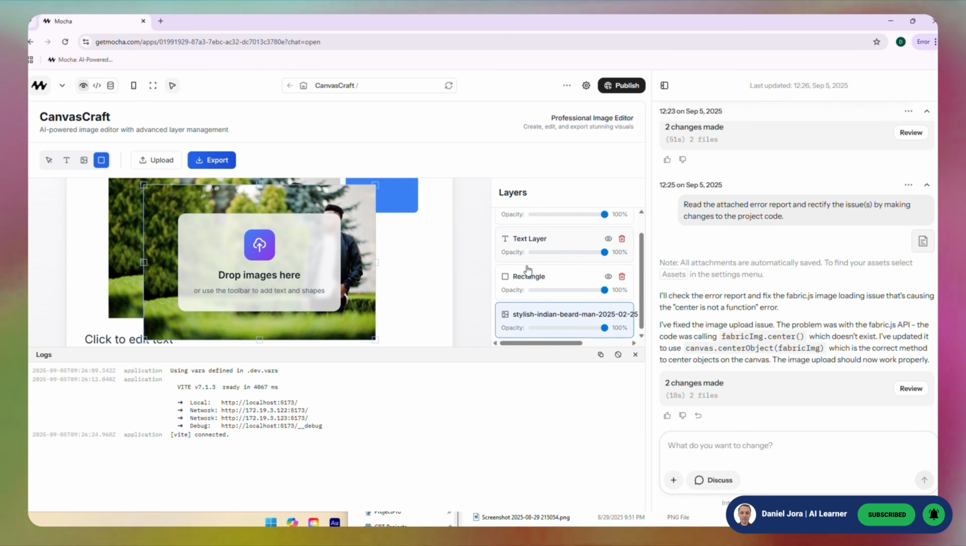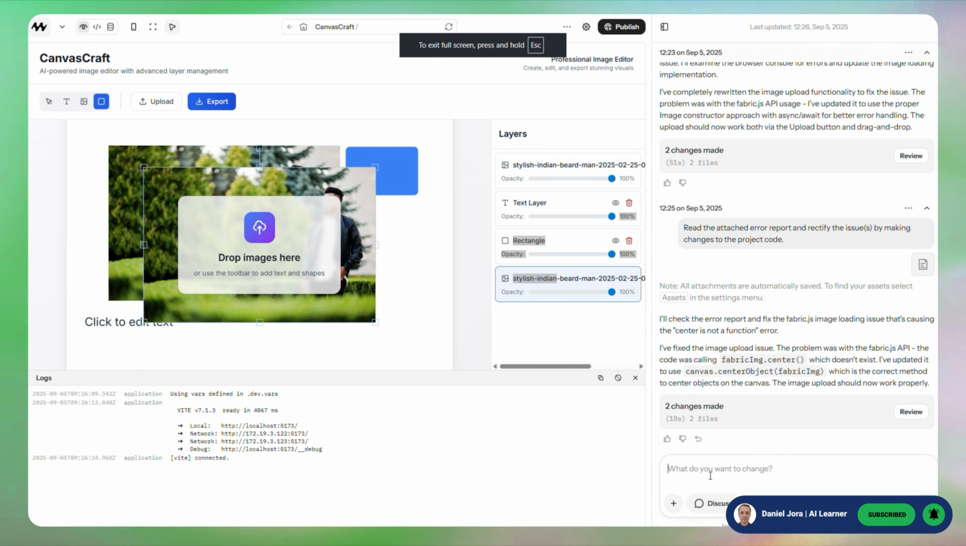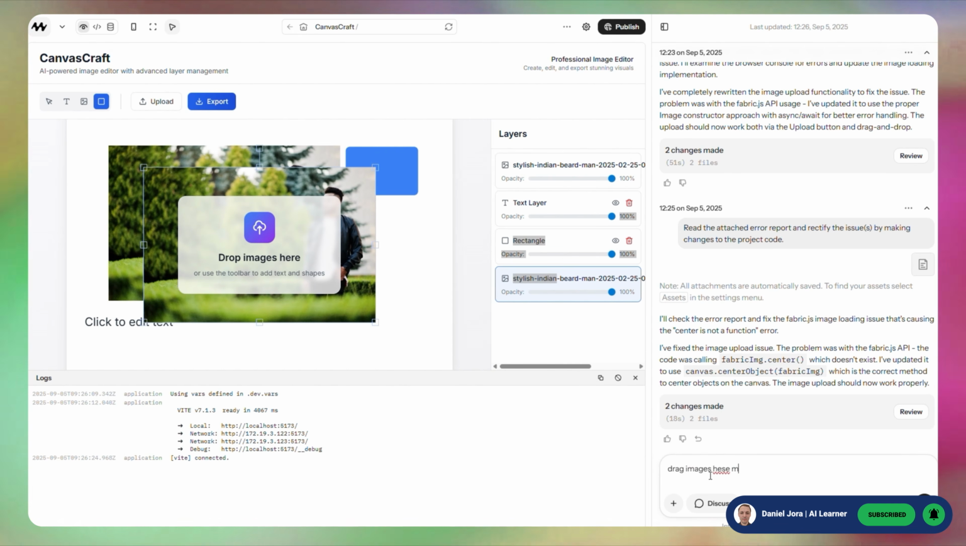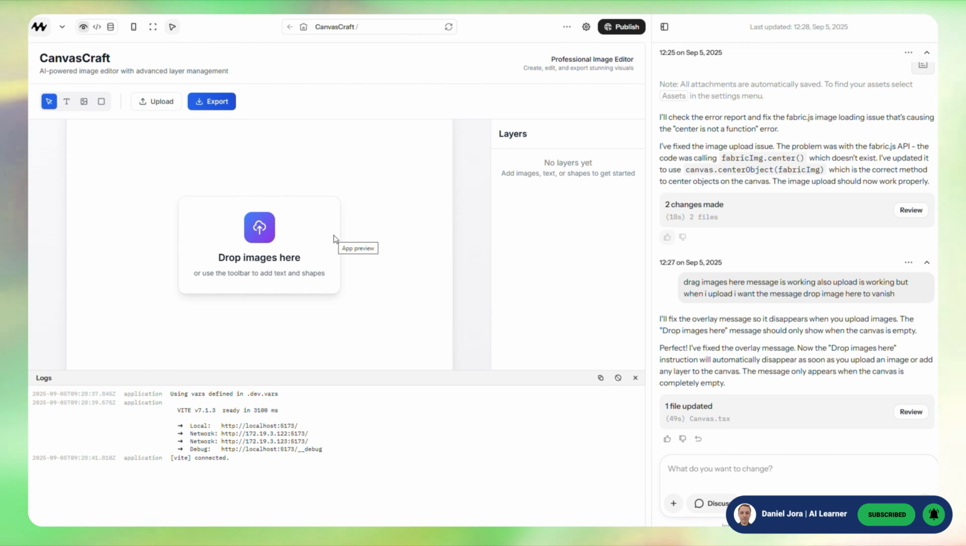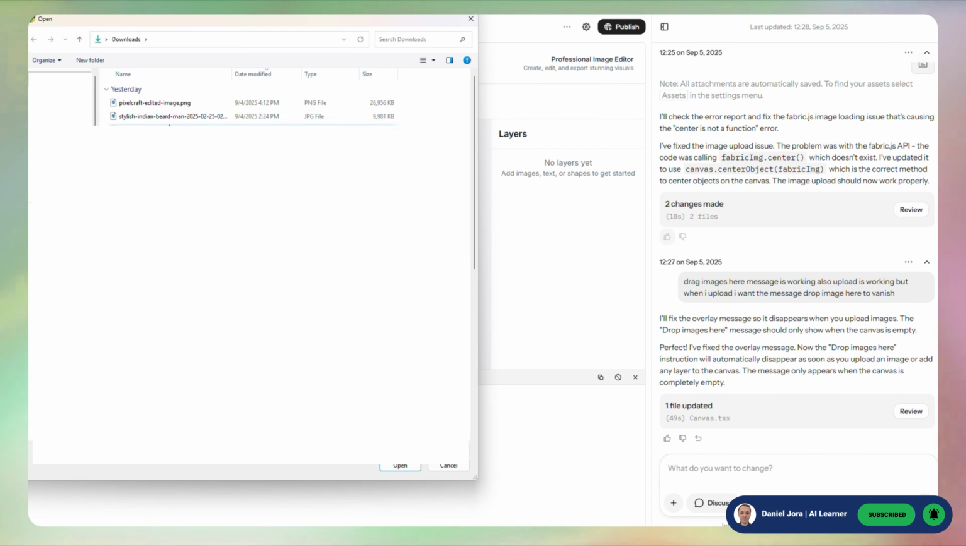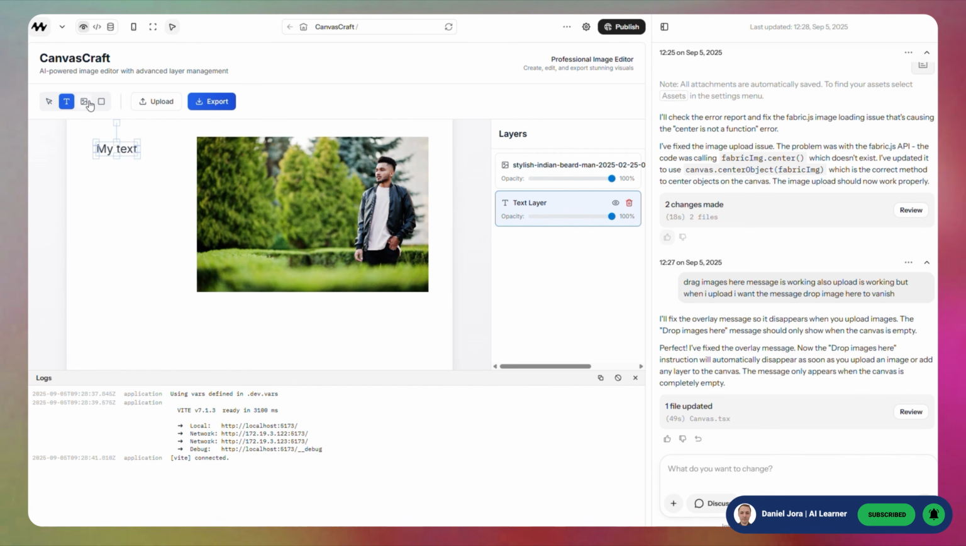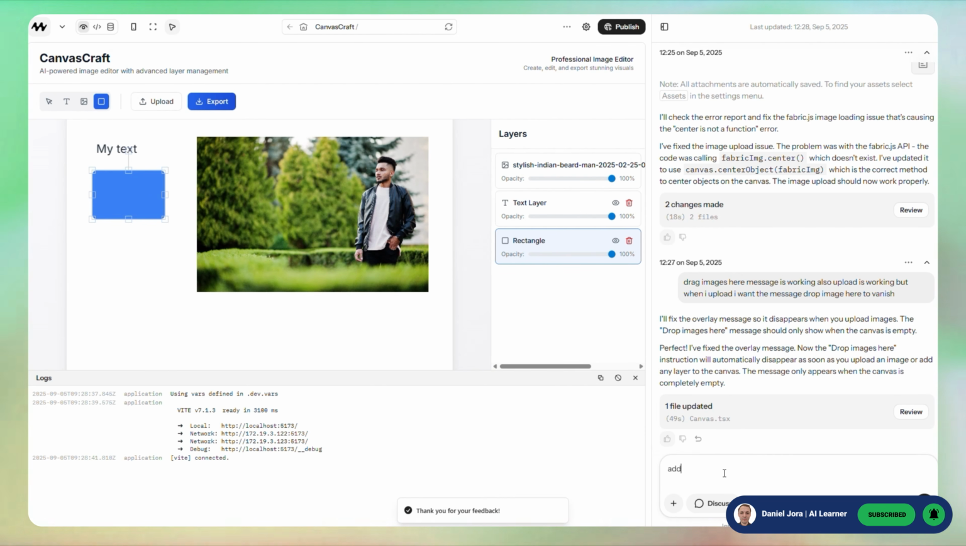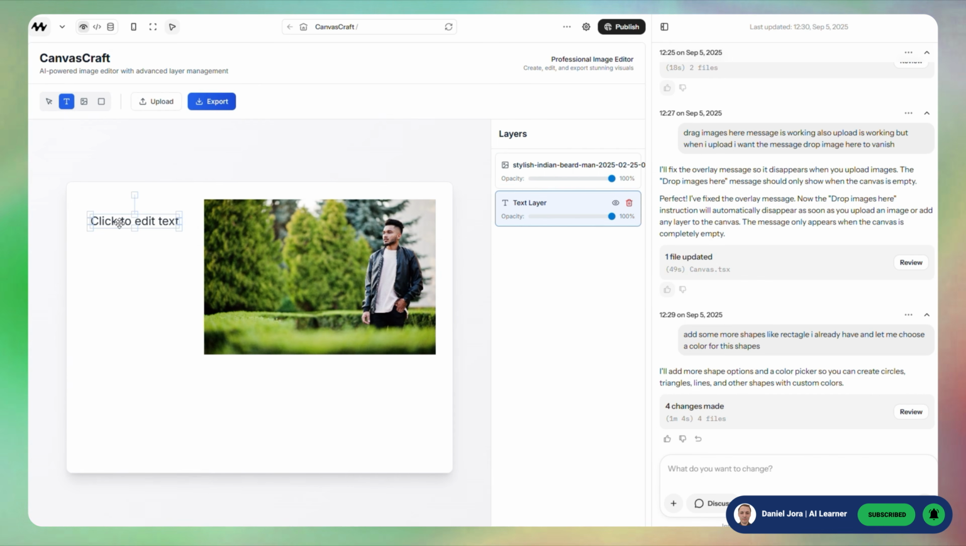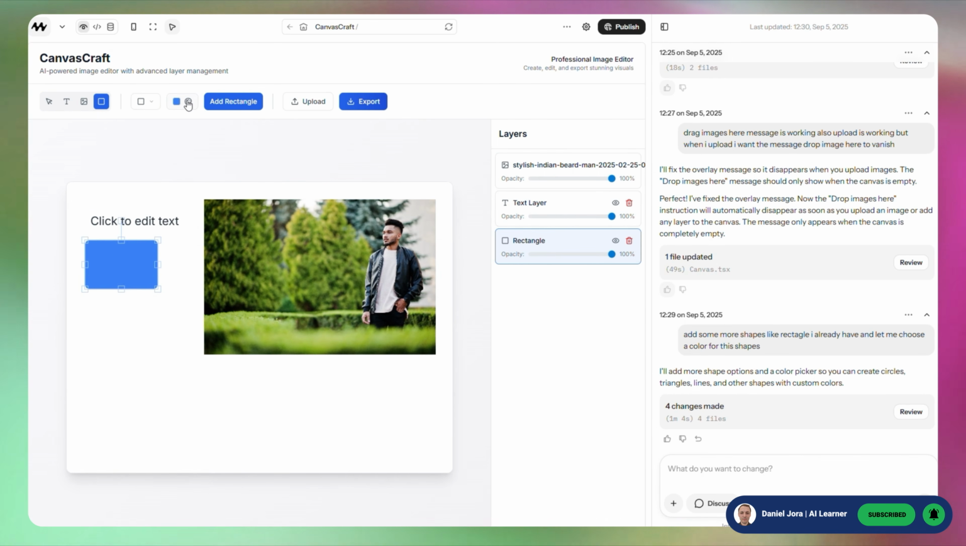Working. I want to drag layers up and down, but it is not working. Every time the review window is refreshing, it is a best practice to quickly test all the functions you already have, because sometimes some of them stop working. Let's add an image. Everything is working fine. I want to add some more shapes and a color palette for shapes. Now we have 4 shapes, some default colors, and a custom color picker.